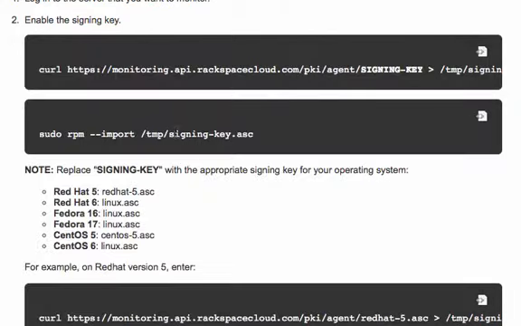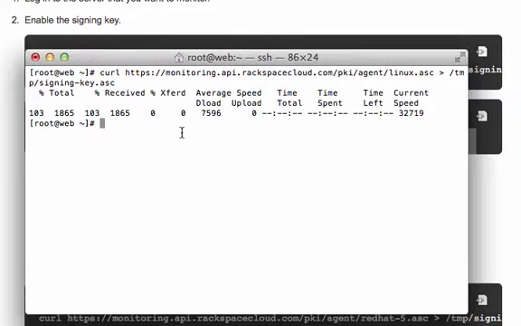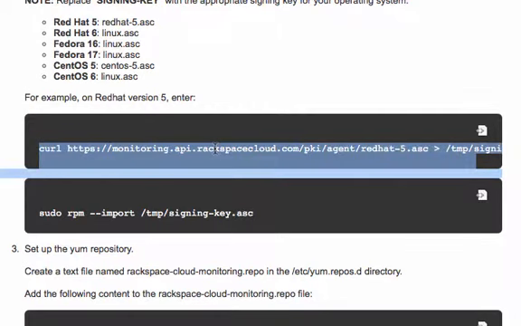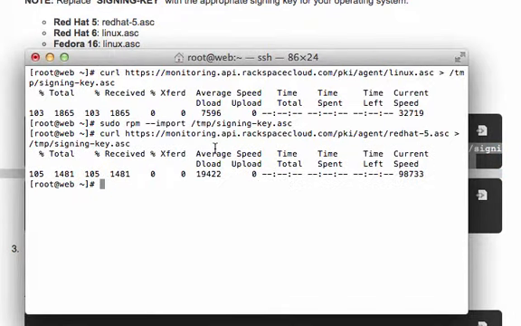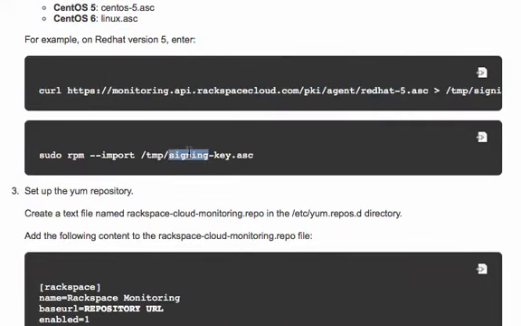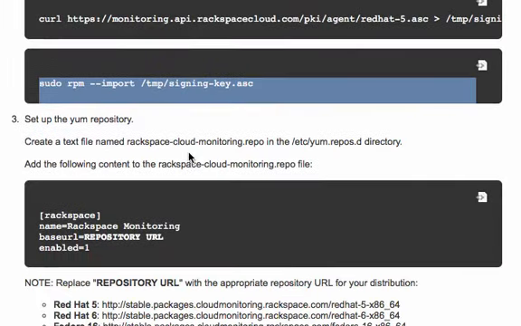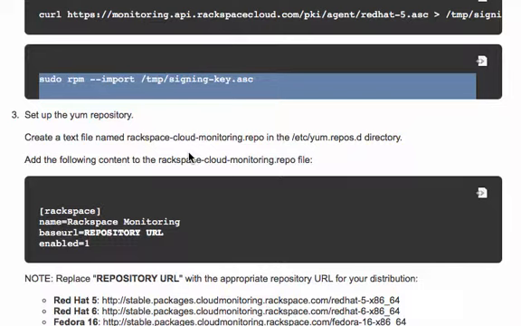And once I do that, I can start running the other commands pretty quickly. And what all these commands are doing is adding the repository into the cloud server that I'm using, which is going to let me download and install that software here in just a little bit.